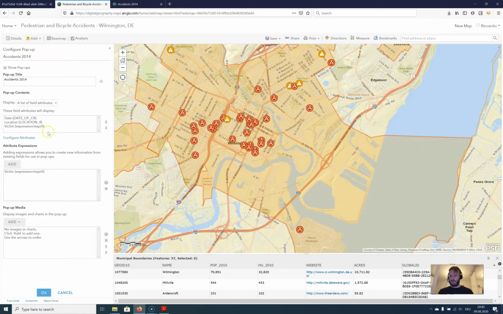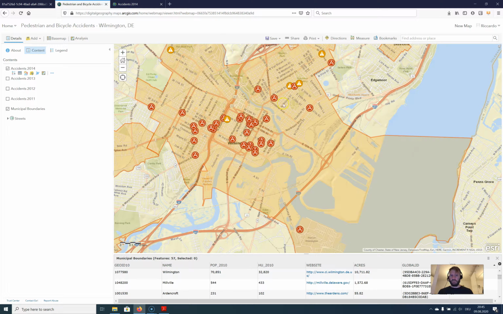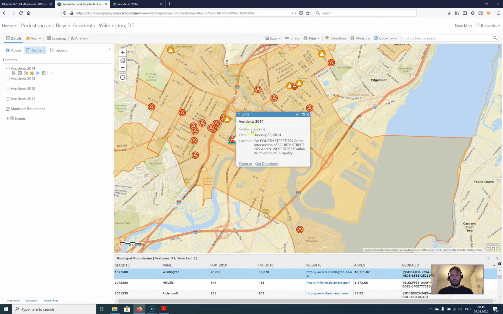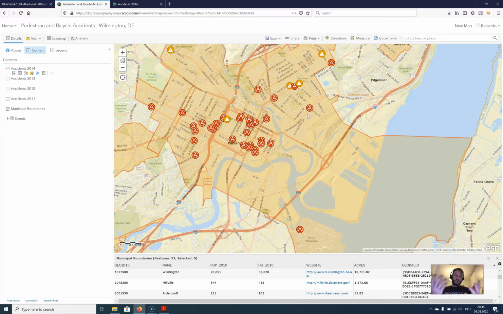Okay, close this. Once again, check here location, date, victim. Let's bring this to the top right and say OK. Once again, check this, and now we have victim, bicycle, date, January 23rd, and we have the location of the accident itself. So this is a way how to save and style and alter the message of a map.